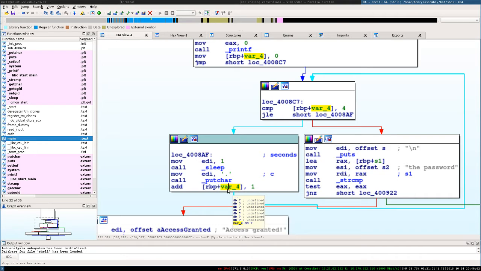So from looking at this, does anyone know what maybe var4 is doing? Or what's the purpose of var4?